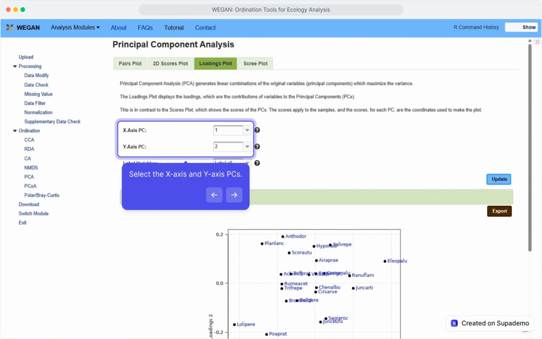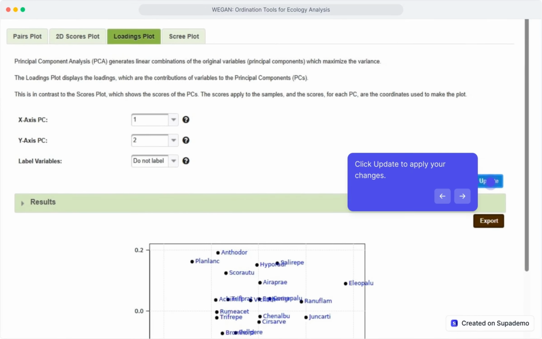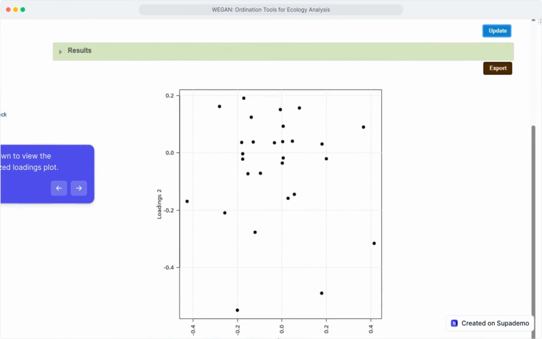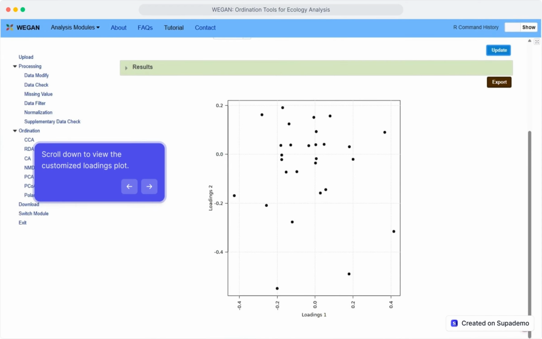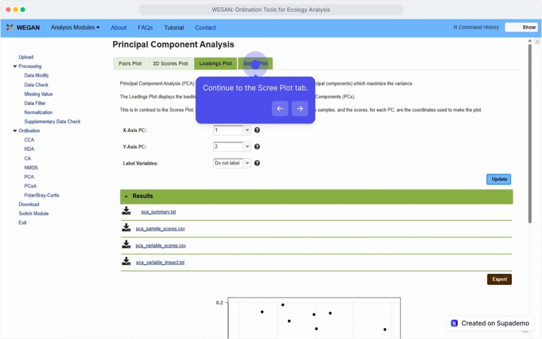Select the x-axis and y-axis PCs. Select whether or not to label the variables. Click Update to apply your changes. Scroll down to view the customized loadings plot. Download the data files and export the plot as needed. Continue to the Scree Plot tab.